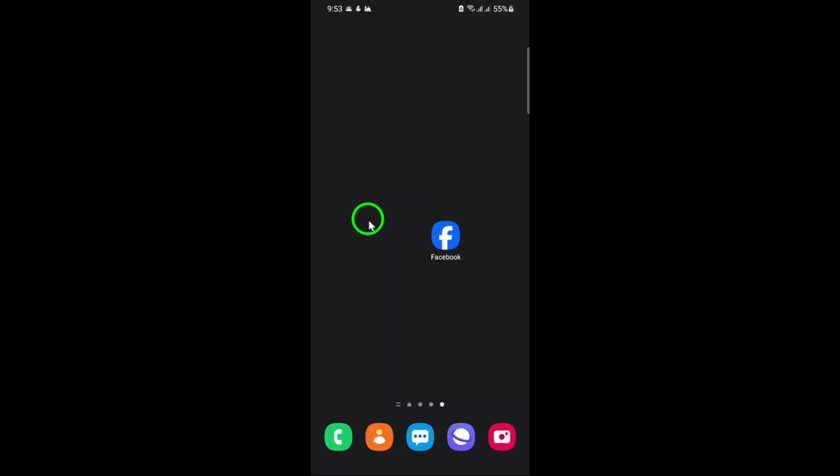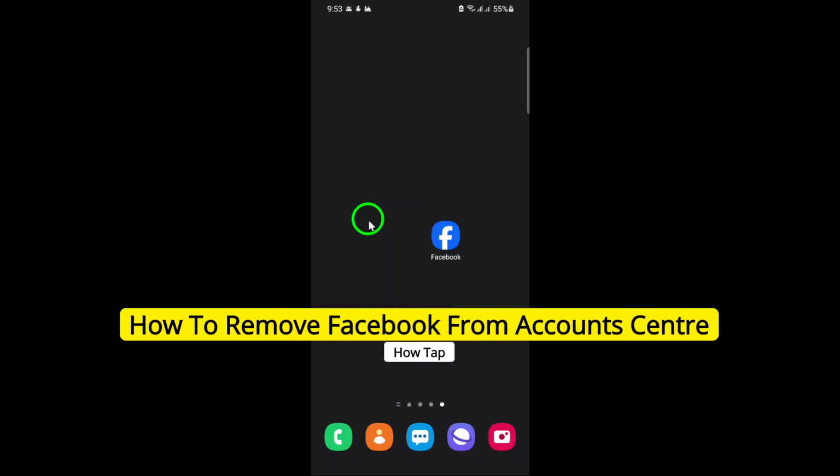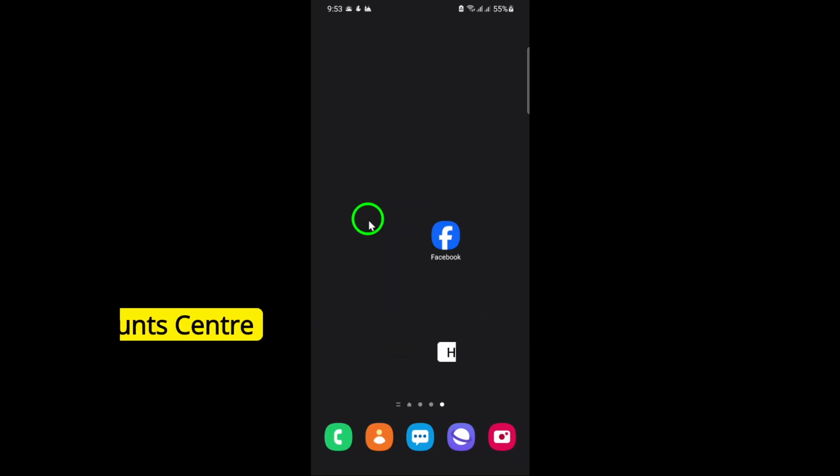Welcome to our latest tutorial, where we're going to walk you through a crucial step in managing your online presence, removing your Facebook account from the Account Center. This process is essential if you want to disconnect your Facebook account from other Meta services or simply want to manage your accounts more efficiently.